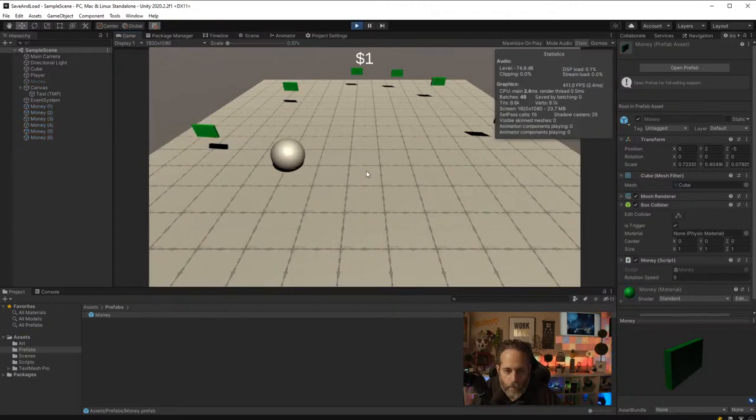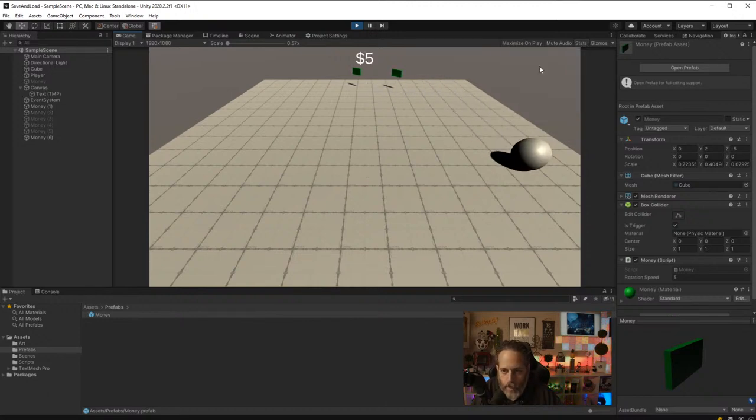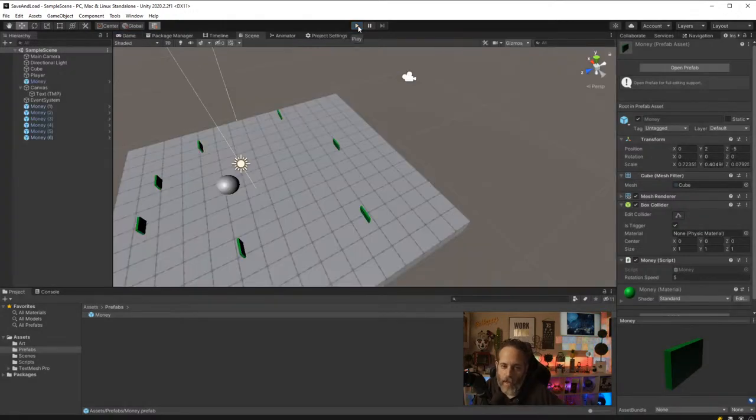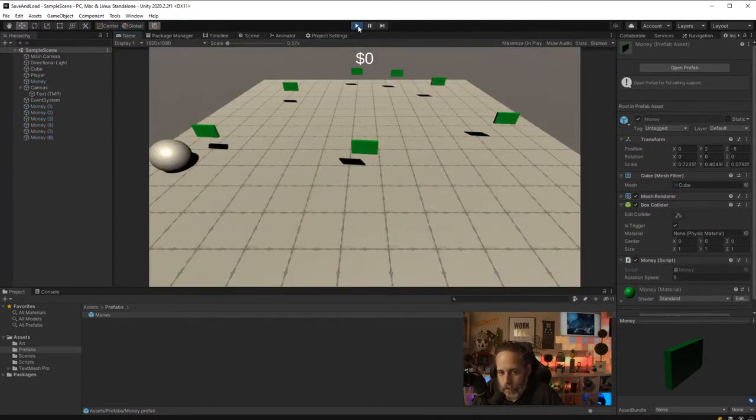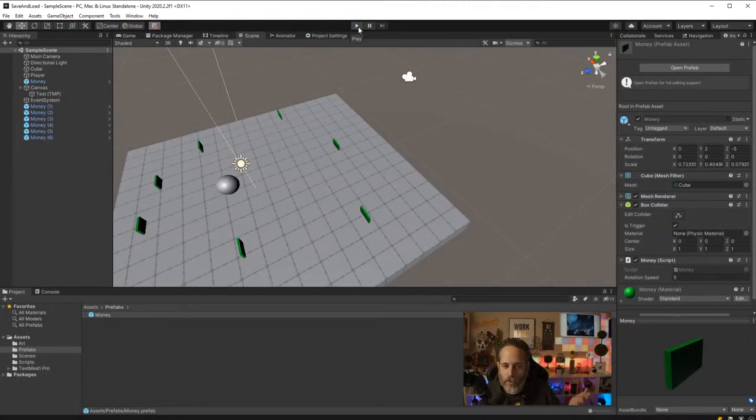We'll go pick this up, get our cash. So we got one, we got two, we got three, and we got four. And then there's one more right here. We got five. All right, I'm gonna stop playing and let's see what happens with our money. So I stop playing, I hit play again. And well, my position's reset, but so is all my money, right? I have no cash and all of the dollars are reset back into where they were.